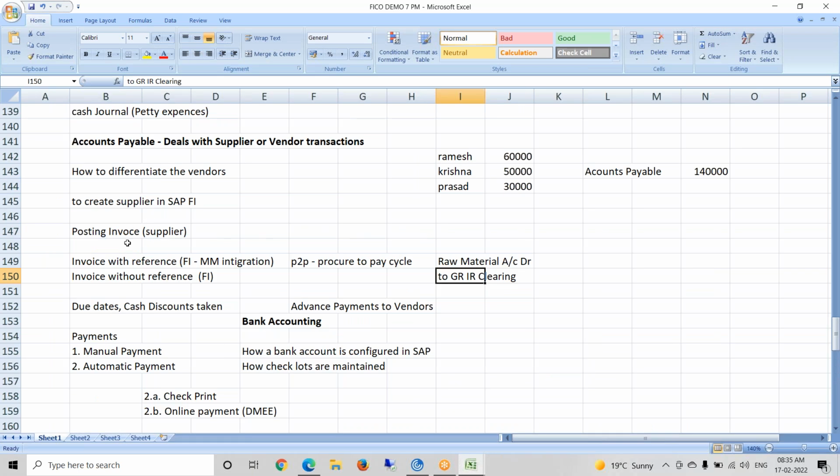So now once we're done with FI-MM integration, we are supposed to execute the payment transactions. For payment, we need a bank account, and we are learning this concept as bank accounting. We need to create a bank account, and in our system... would you please mute your mic from your end? Someone is speaking there.